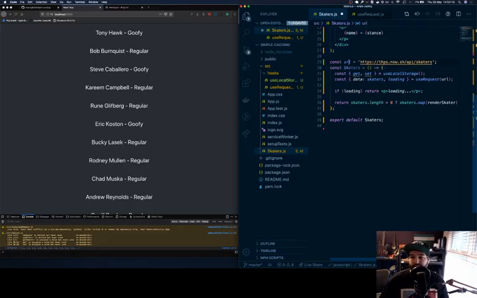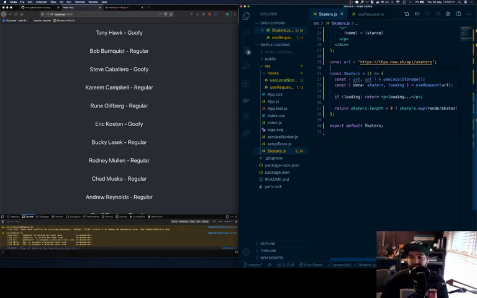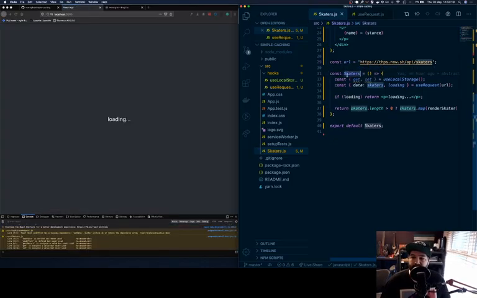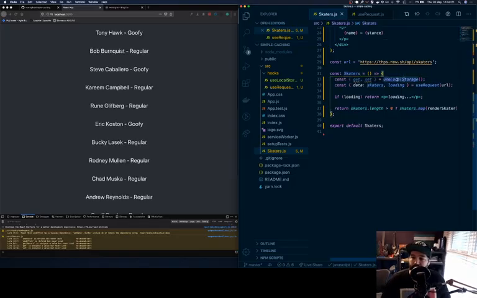We could also move our URL outside of our skaters component just to keep that a little bit cleaner. So now inside our skaters component, we call useLocalStorage. We get back get and set. We then call our useRequest hook and pass through that URL. And then we get back both our skaters and our loading state.